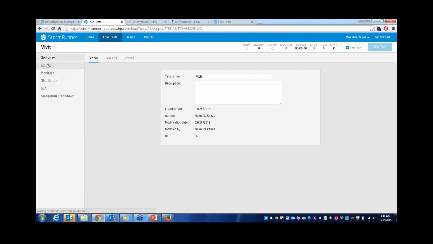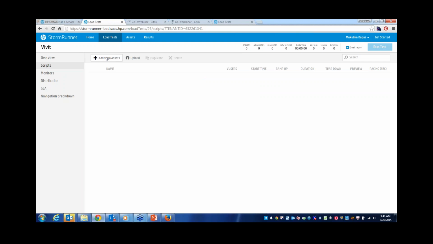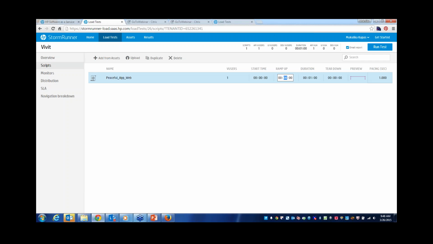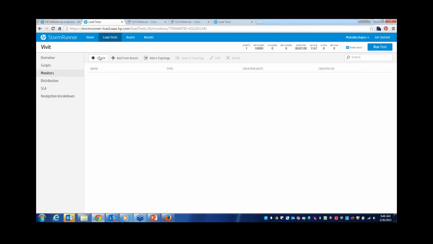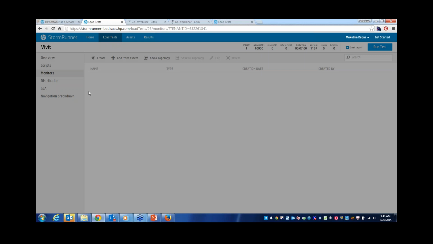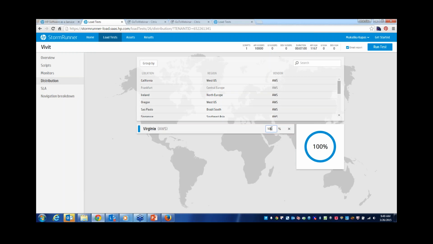As you see, you can just upload a new script or add an existing one from the scripts that you have already uploaded to your assets. Say ramp up is a minute. I want to run it for 5 minutes, and I want to tear down in a minute, and the number of virtual users I want is say 10,000. Okay, and then monitors. You can, as I said, select SiteScope or New Relic. For now, let's skip it, and then distribute the load from multiple locations around the world.